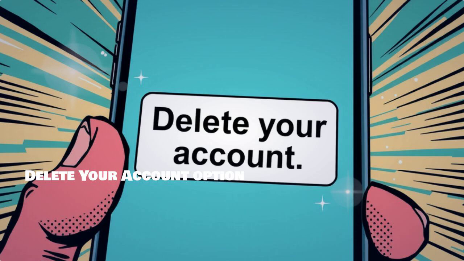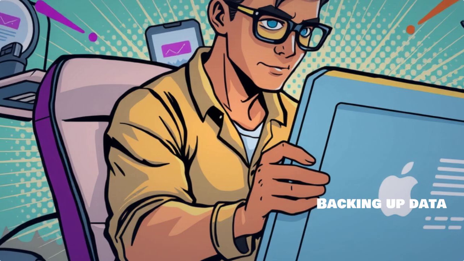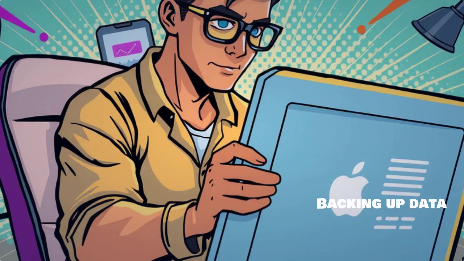It's important to read the instructions carefully. Before you proceed, consider backing up your data. You can save your photos and videos by downloading them directly from Instagram.